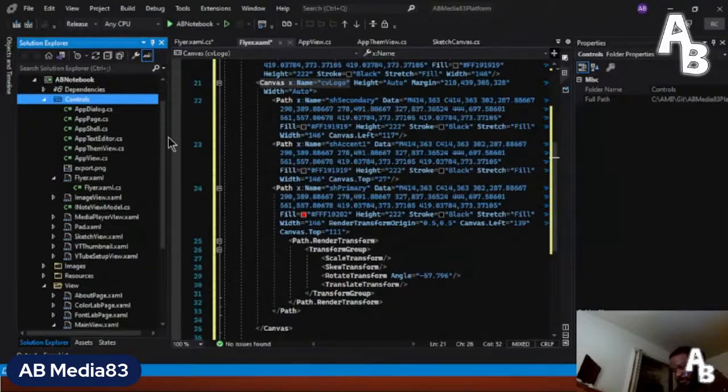Let's go to get. All right. Go to my original version of AB Notebook and the controls. Here we go. Main color picker. Wrong file though. Make sure I'm getting the XML file so I can properly import it. And here we go.